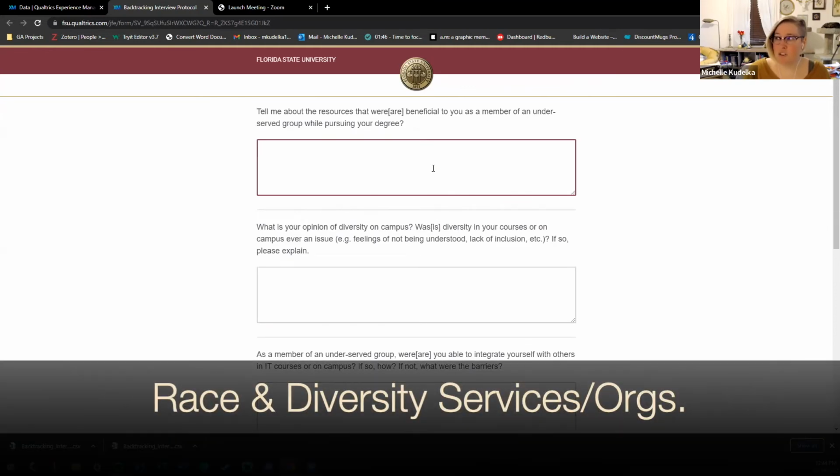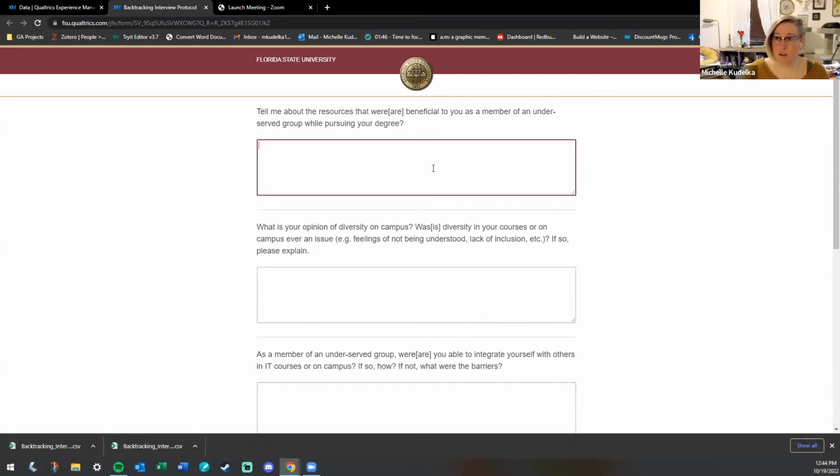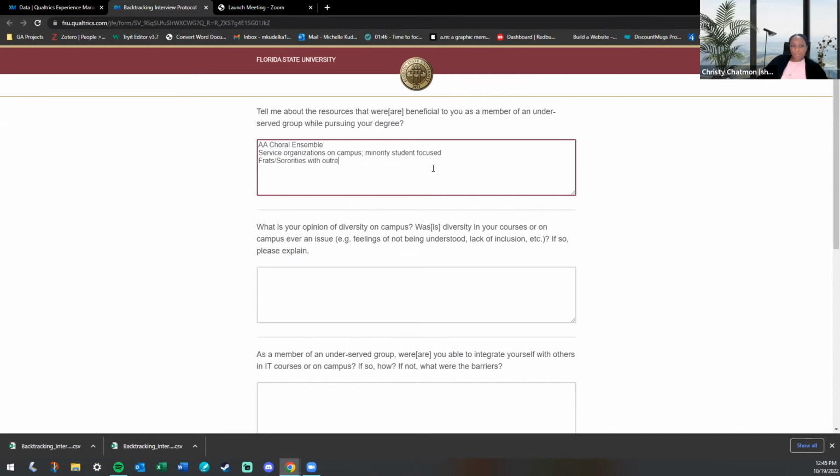The resources that were beneficial to you as a member of an underserved group while pursuing your degree. You've mentioned the choral ensemble a lot, so I'm going to assume that was a resource that was very beneficial for you. But if you have anything else to add. Yeah, definitely that. Service organizations on campus. Were they specifically geared to help minority students, or were they just broad service organizations? There were fraternities and sororities, but there were also outreach activities and things of that nature that you participated in some of their activities.